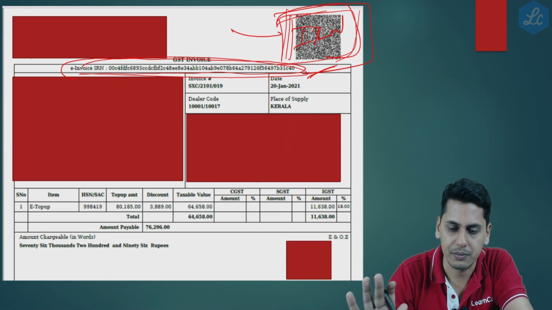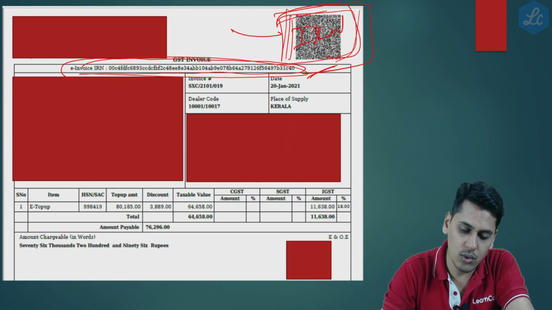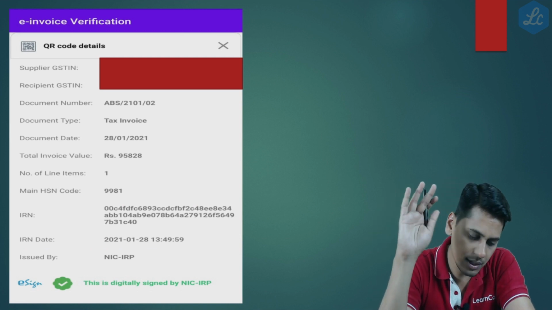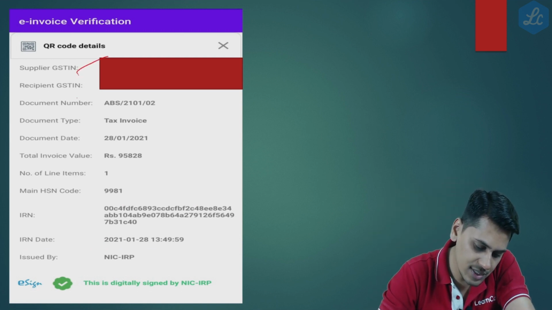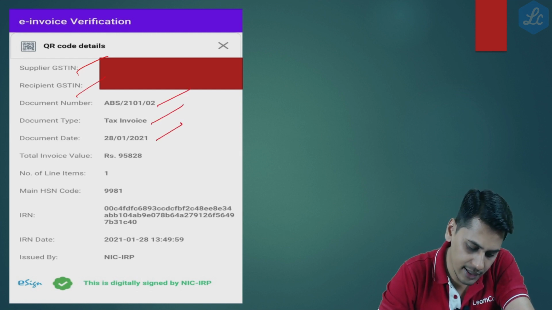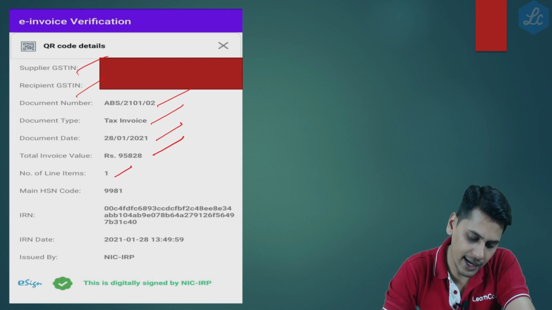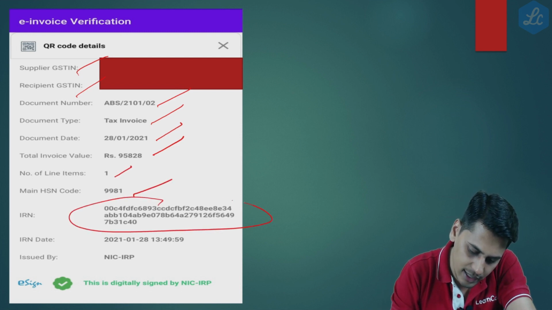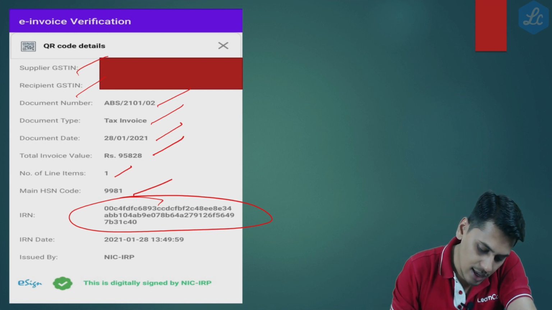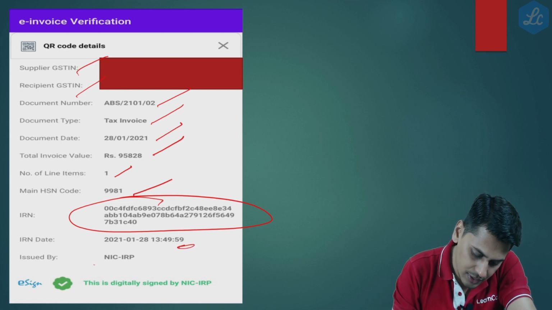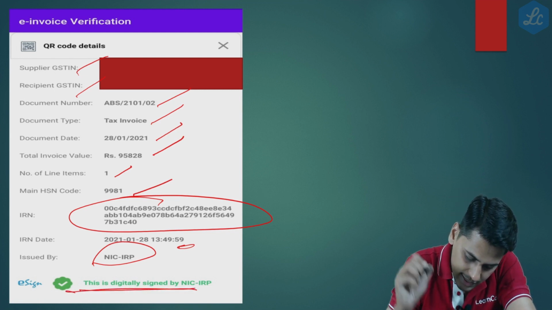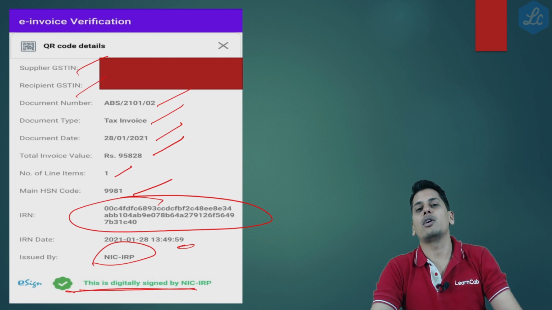The answer is no. So now friends, this QR code, when you scan it with the official app which is available, you will get these details: supplier's GSTN, recipient's GSTN, the document number, document type, date, total invoice value, number of line items, the HSN code, and you will get the invoice reference number. This is a 64-digit string. It will give the IRN date, and also which invoice registration portal issued it. And friends, it will tell you whether this is digitally signed or not.